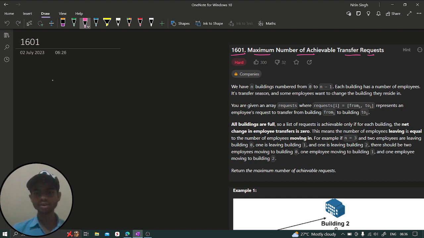Fine, guys. Now let's quickly see what this problem says. The problem says we have n buildings numbered from 0 to n minus 1. Each building has a number of employees, it's transfer season, and some employees want to change the building they reside in. So, guys, simple thing: we have n buildings, and here the labels are nothing but 0 to n minus 1, right?